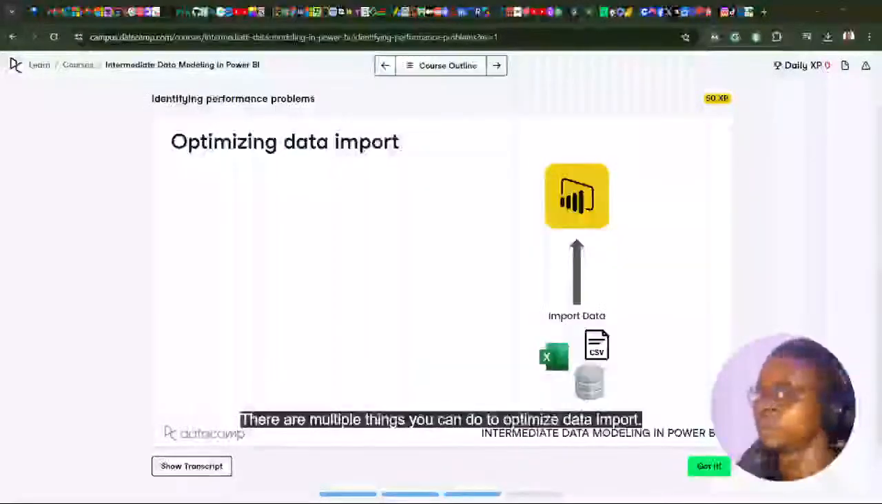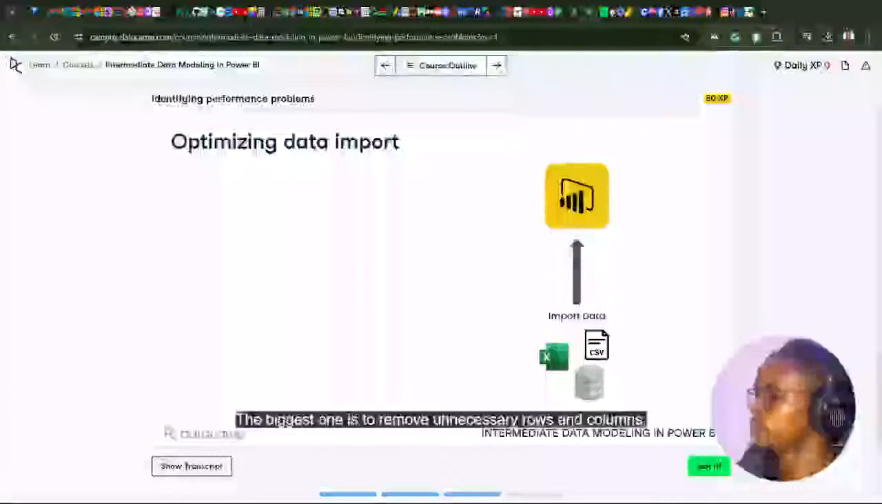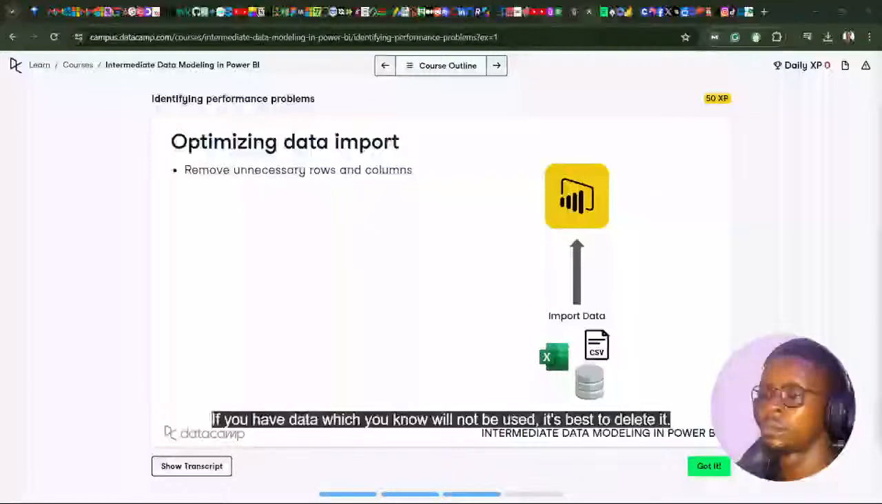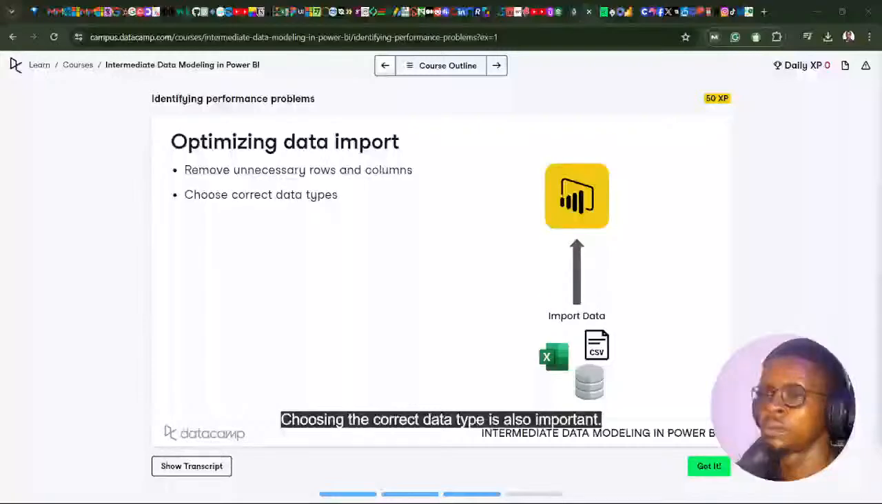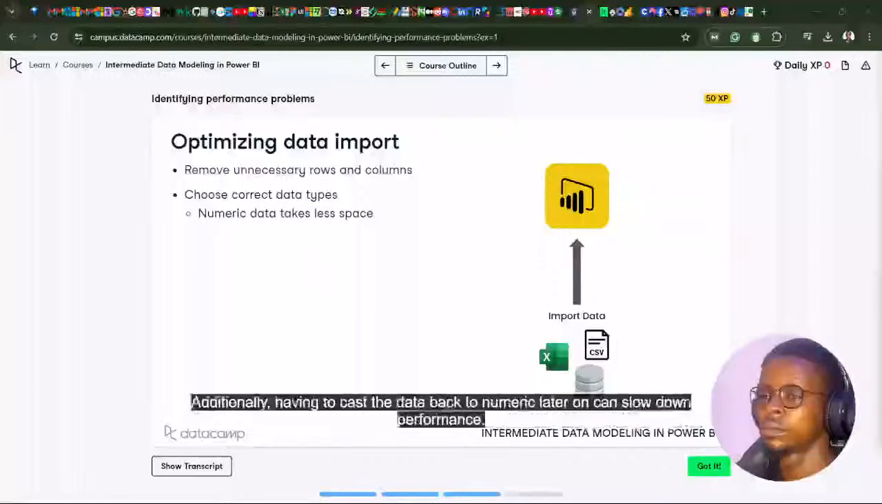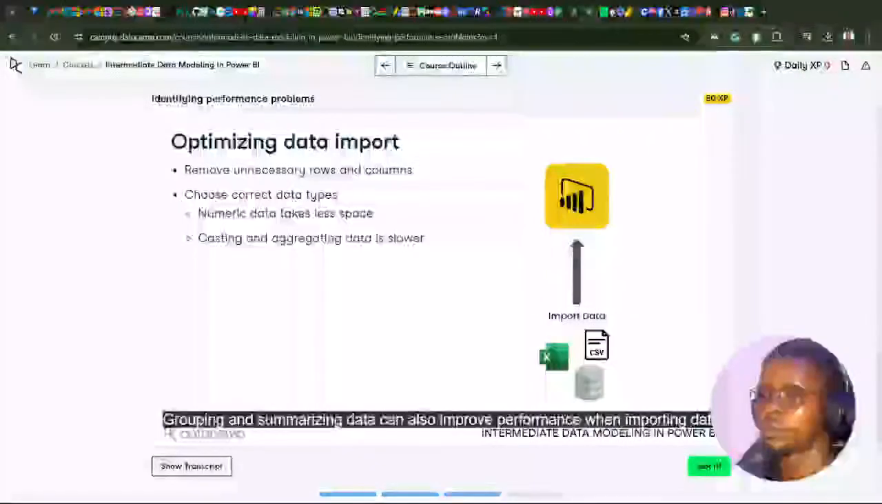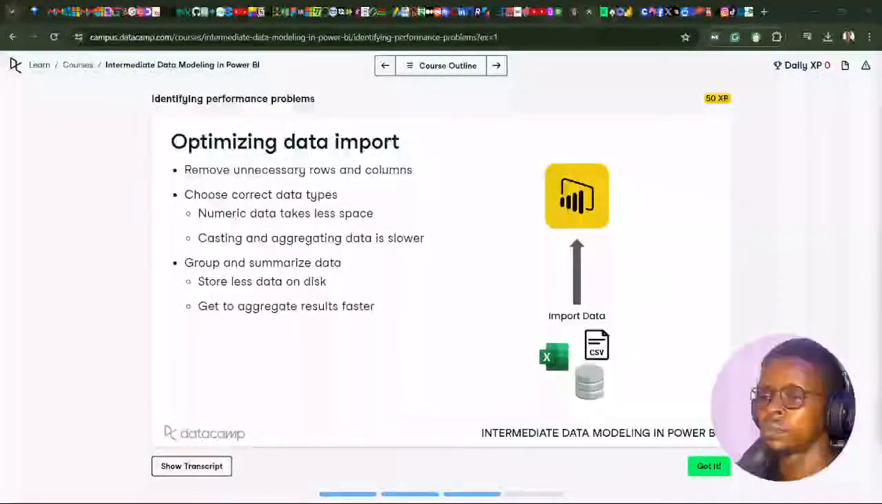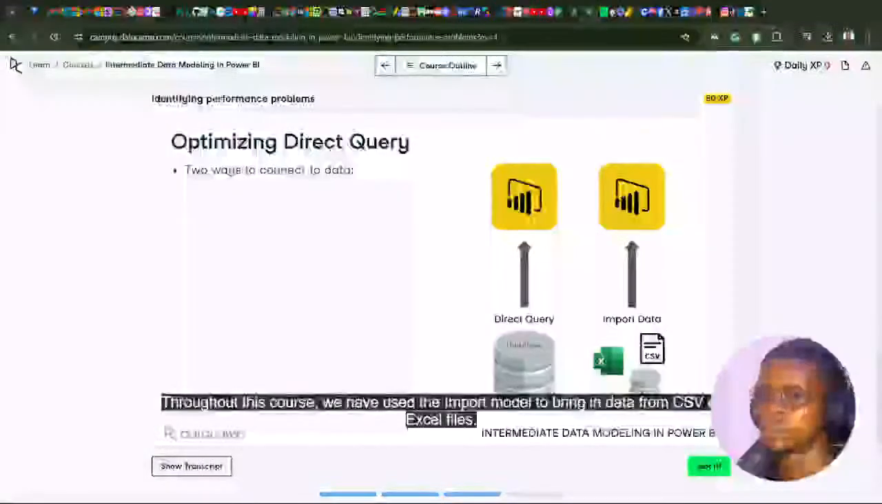There are multiple things you can do to optimize data import. The biggest one is to remove unnecessary rows and columns. If you have data which you know will not be used, it's best to delete it. Choosing the correct data type is also important. Storing numeric data as numbers takes up less space than storing it as strings. Additionally, having to cast the data back to numeric later on can slow down performance. Grouping and summarizing data can also improve performance because it means less data stored on disk and less work to aggregate results.